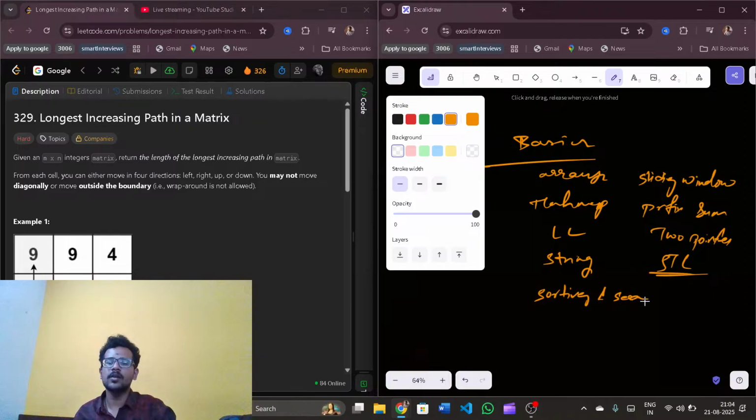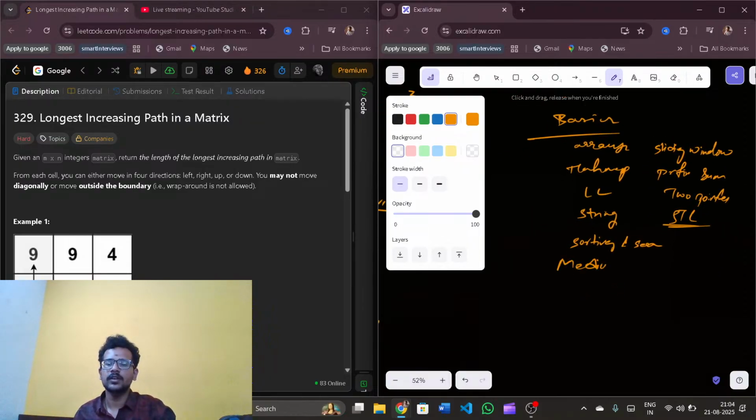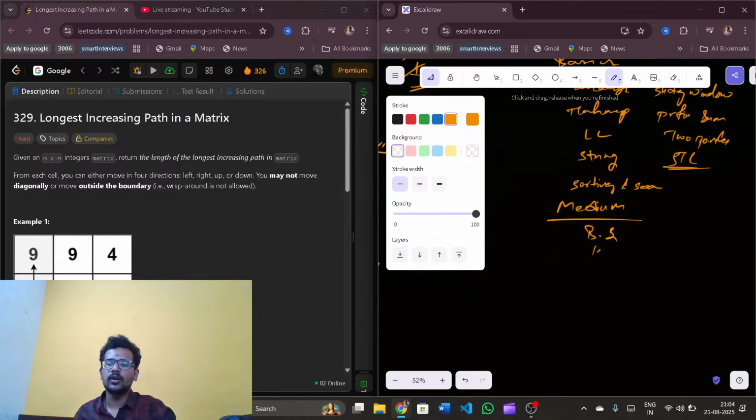The medium level comes with binary search. After binary search I can go with the Knuth-Morris-Pratt algorithm, and also Kadane's algorithm, and other searching algorithms, also sorting algorithms, right? So these are mediums. BFS and DFS are also medium, and also topo sort.